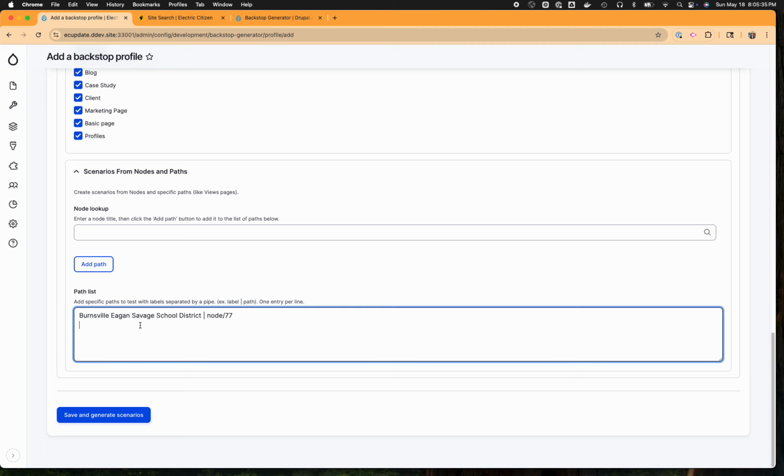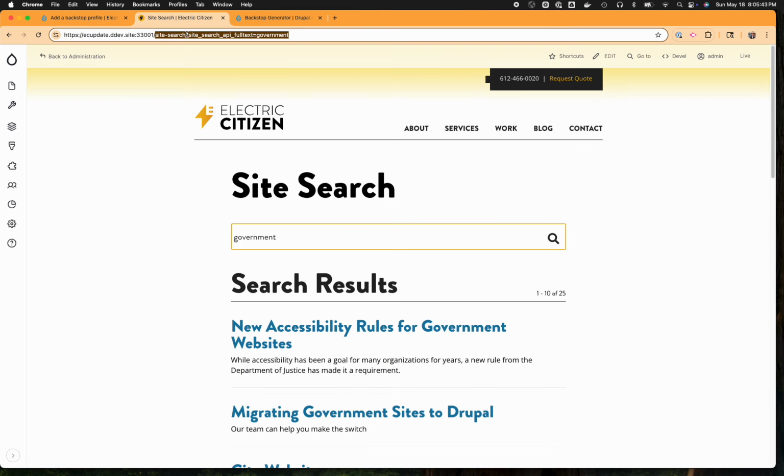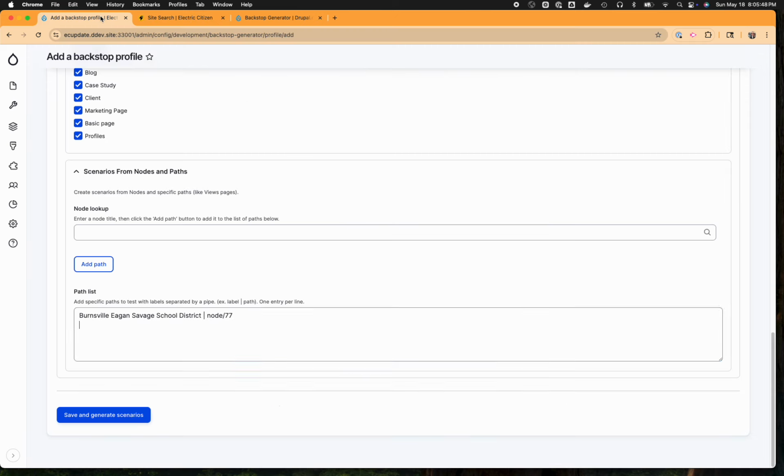You can do the same thing for views pages. Maybe you've got a list of a directory or a list of articles, put in the label, paste in the path. In this case, we have a search results site for the term government. So we'll paste that in.